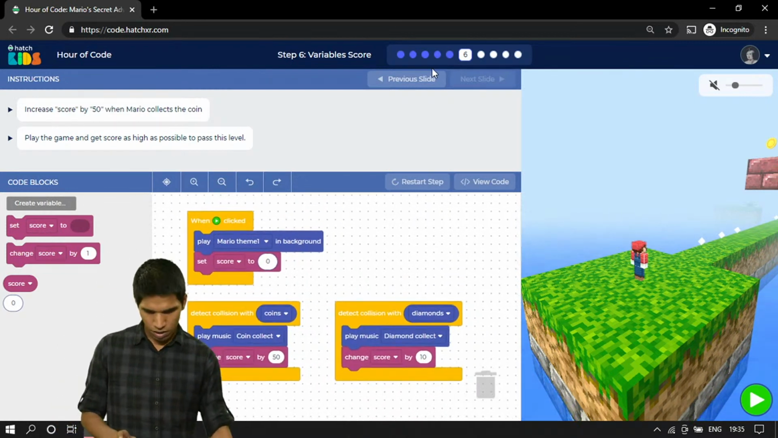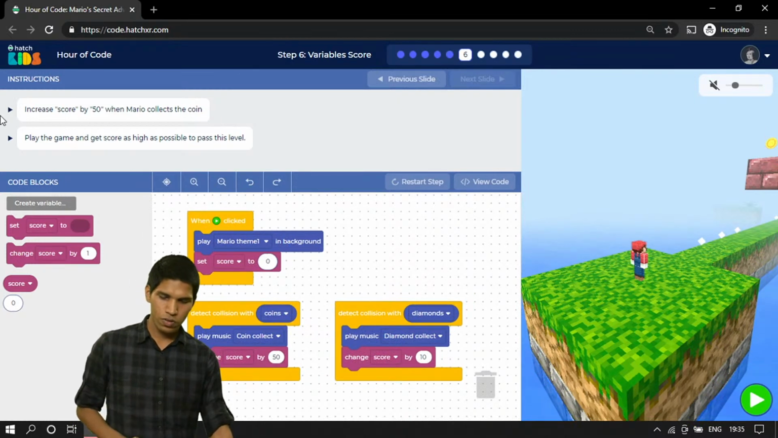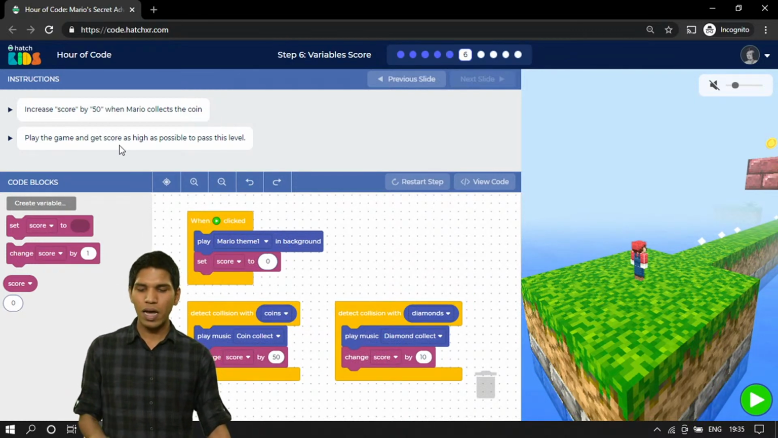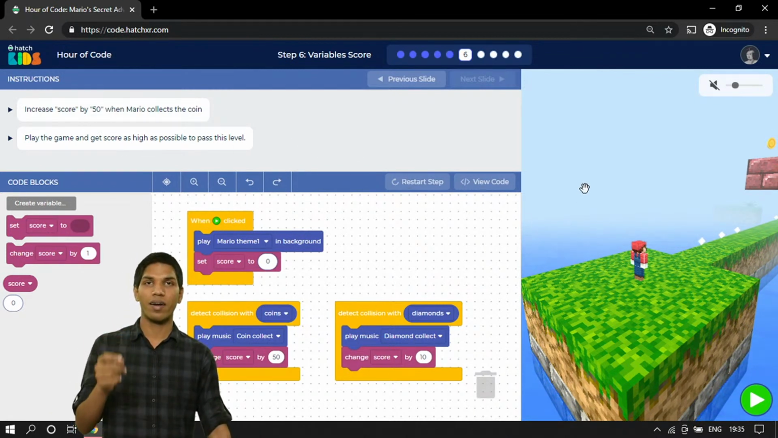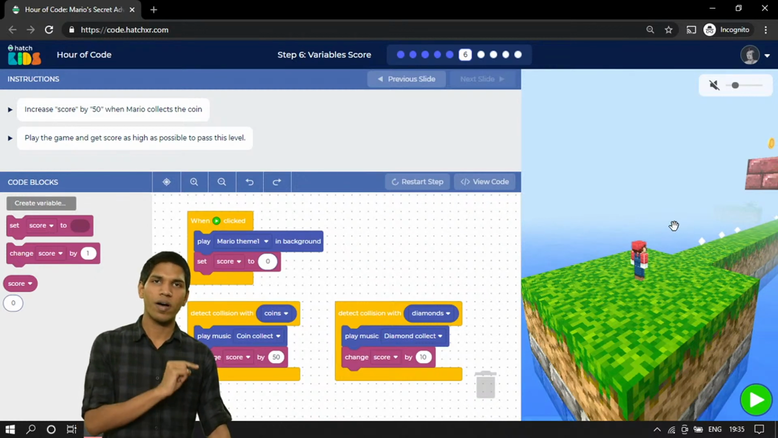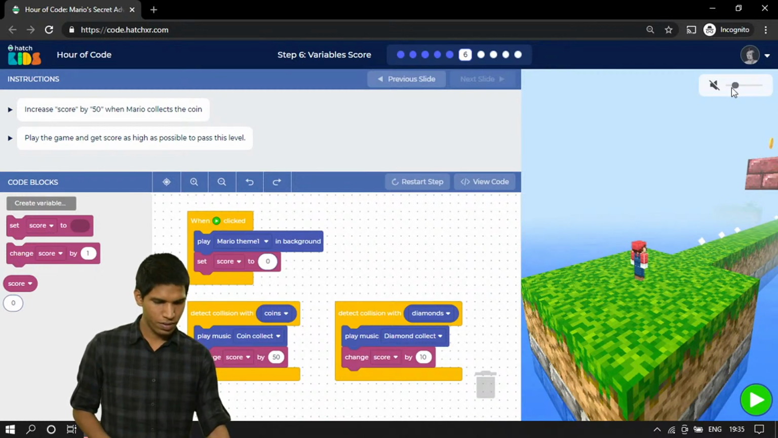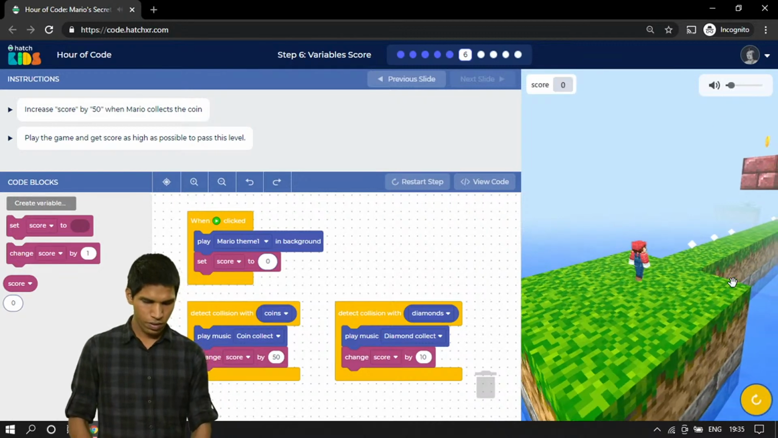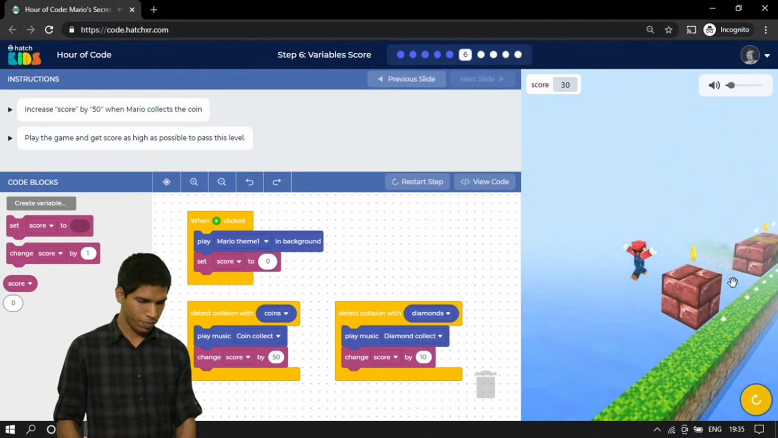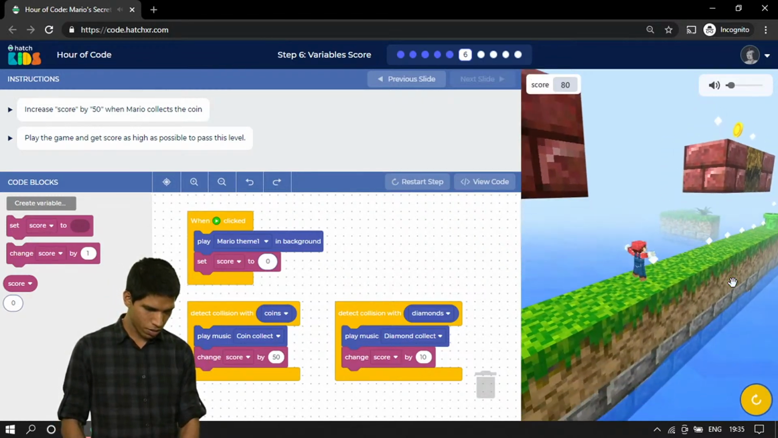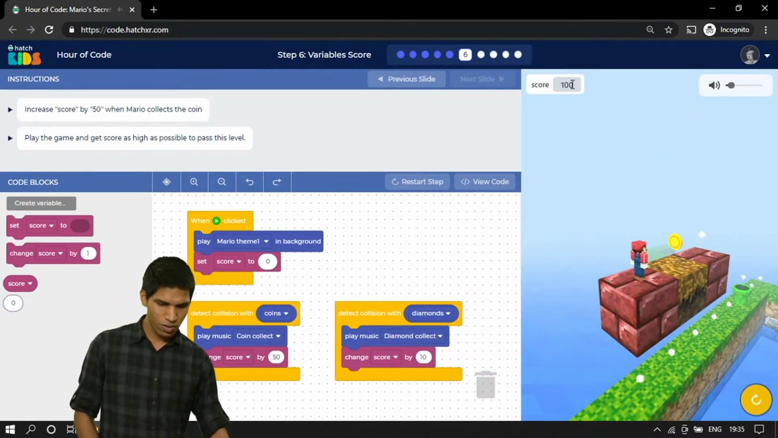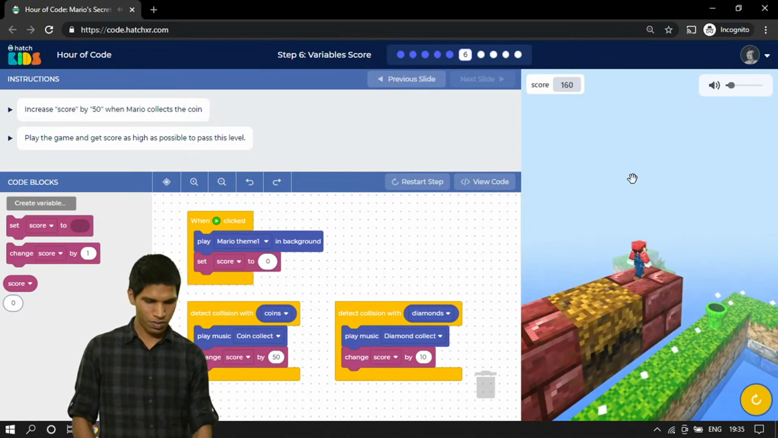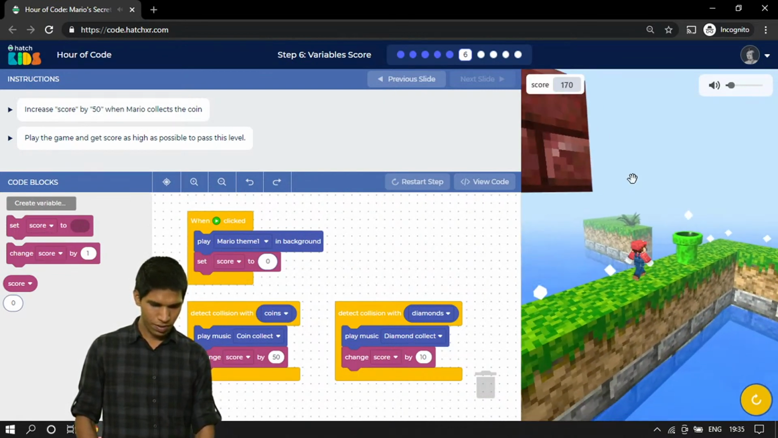Perfect. So we have this, and this should work. This is exactly what we are supposed to do in this step. Now it tells me to play the game and get our score as high as possible to pass this level. So we have to collect all the coins and diamonds in this level to pass it. Okay, let's run this and see if it's possible. Jump, jump, collect a coin. Perfect. See, my score is increasing as I'm collecting more coins and diamonds.